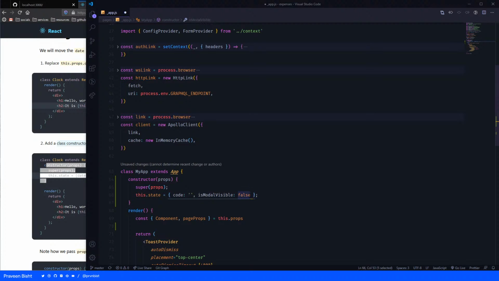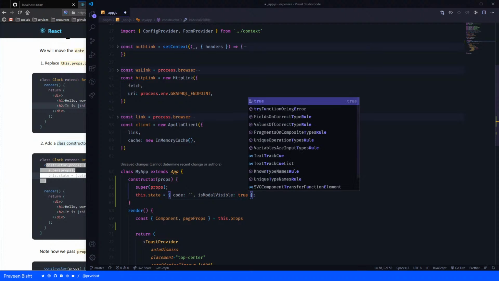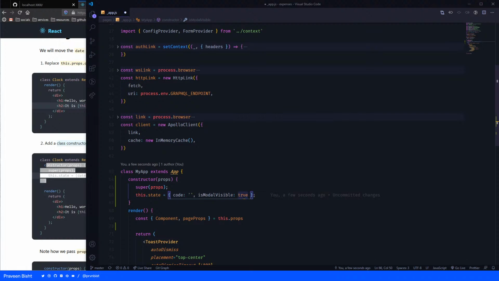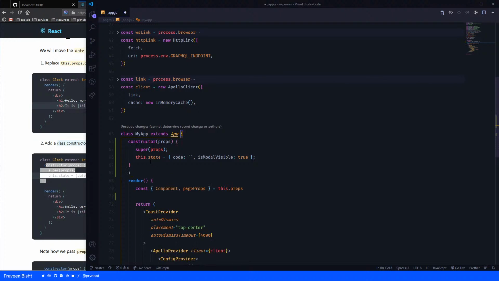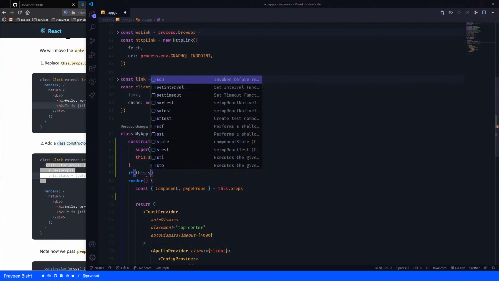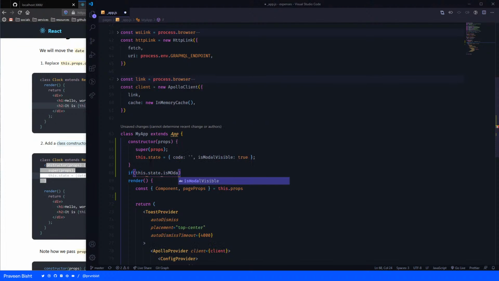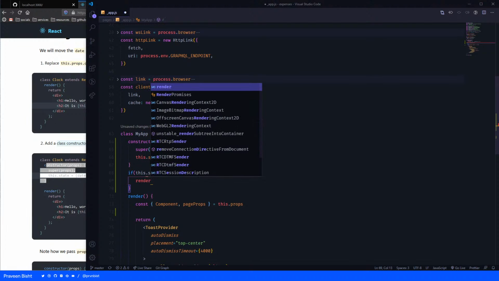Ideally it should be true, since we want to show it every time the user visits, and then later on we'll add the local storage. So then the value of isModalVisible will be coming from the local storage. So let's do this, and in here I'll do, if this.state.isModalVisible is true, then I want to render.